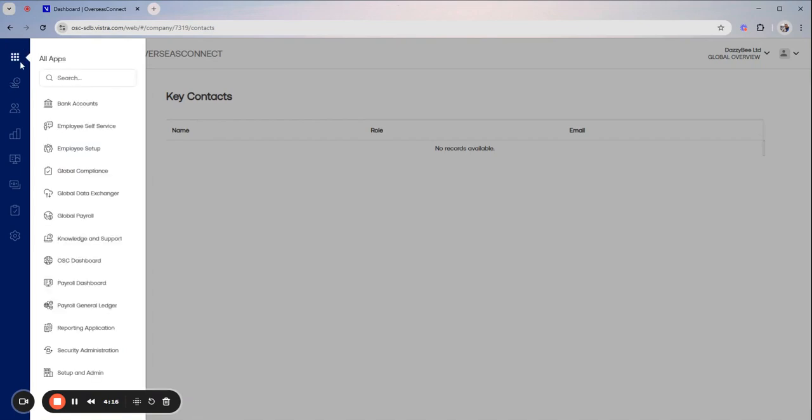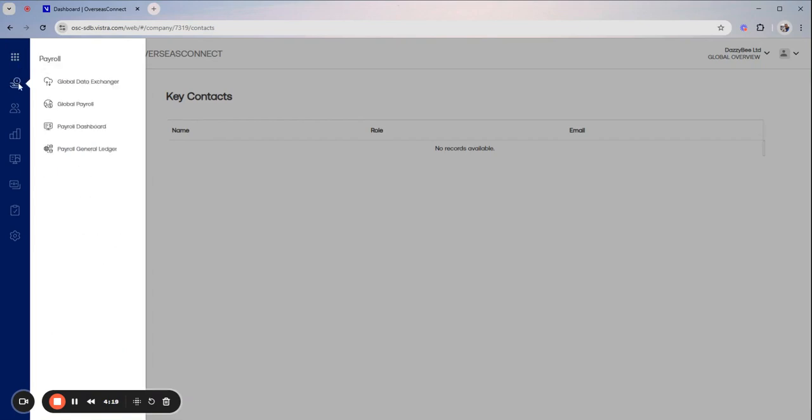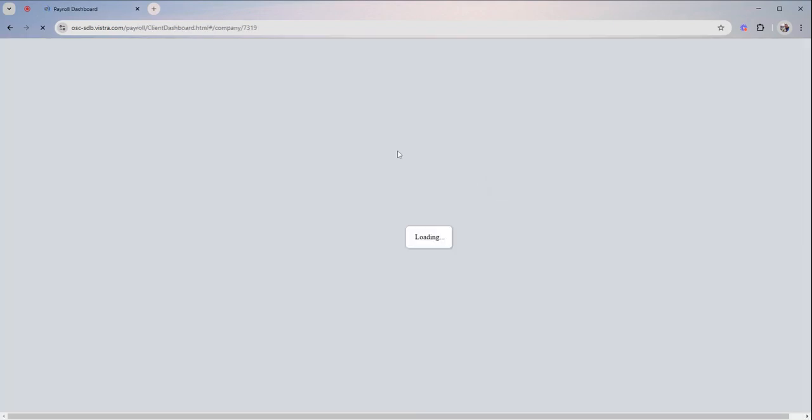So for now, I'm going to go back up to the waffle button here, take a look at the apps. I'm going to jump into the payroll dashboard.